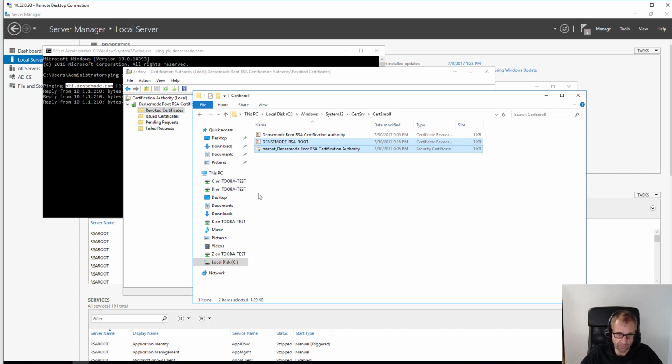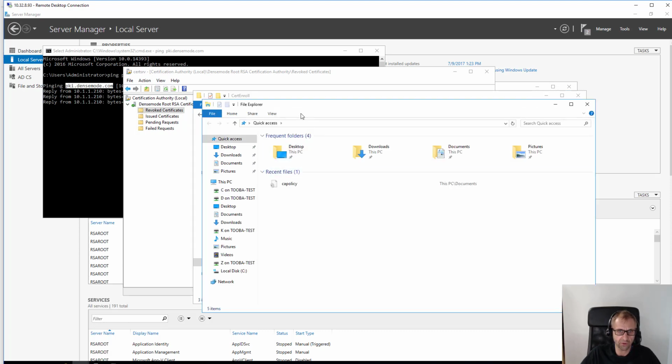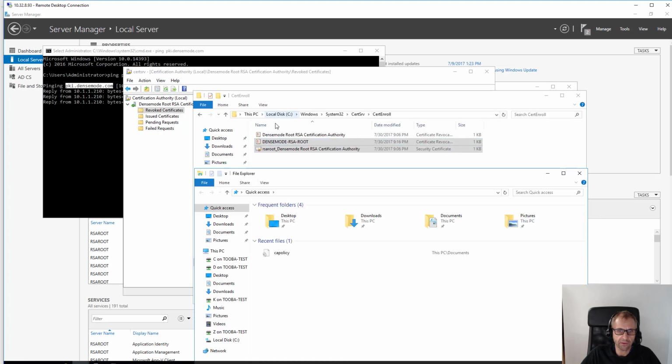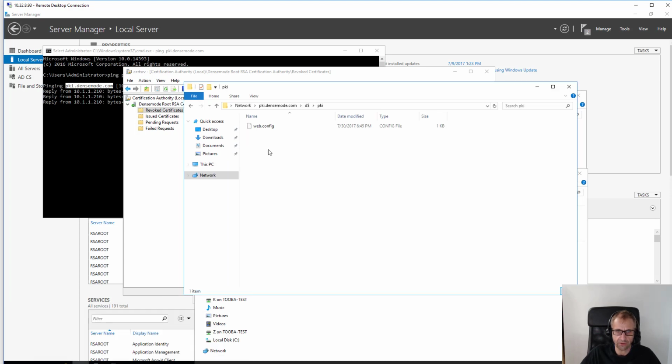We're going to copy them. And now we're going to send them over to, first, PKI right here. So this is our web server. This is the share on the web server. Just going to paste those in like that. Okay, looking good. And I'll show you the configuration of the web server later.